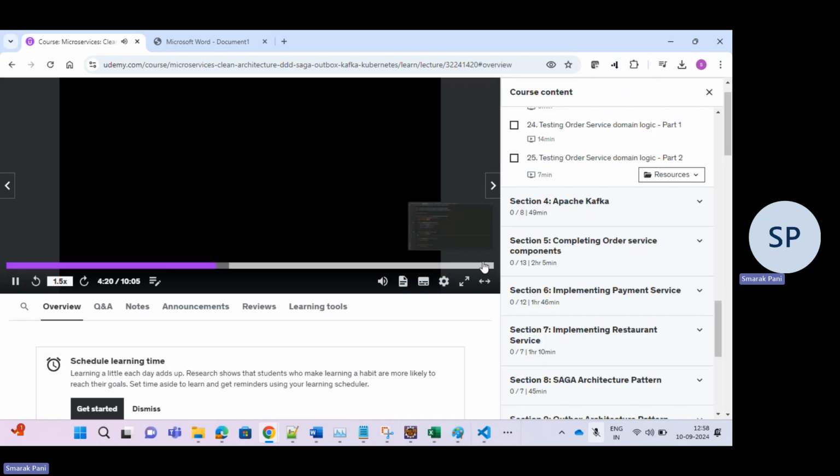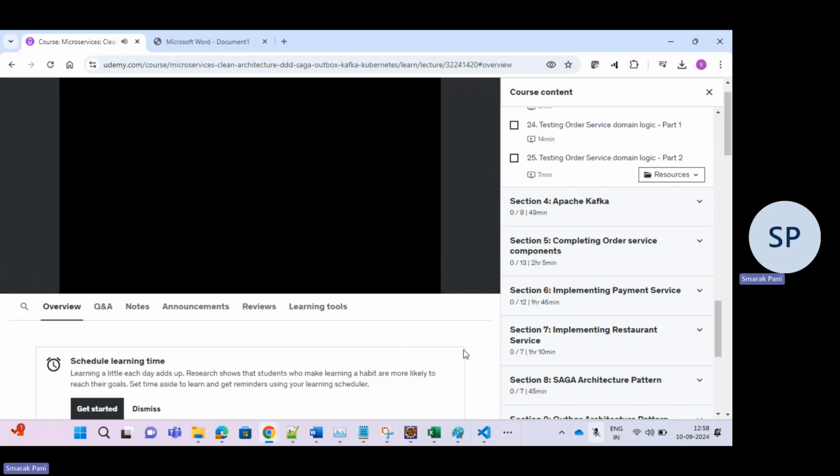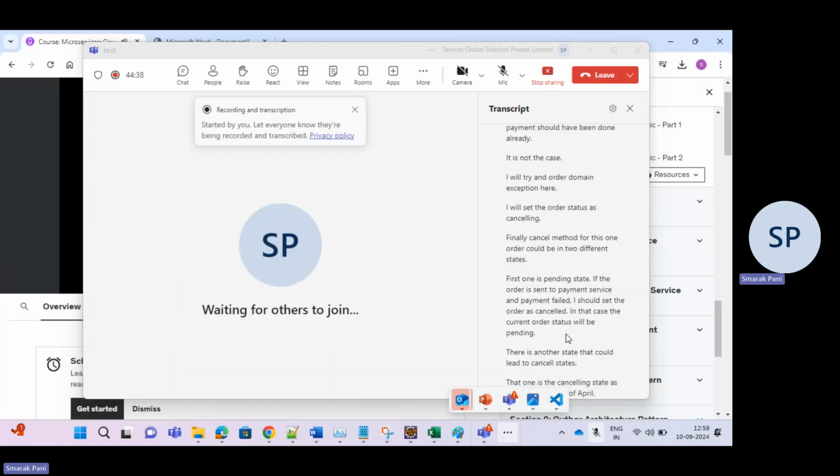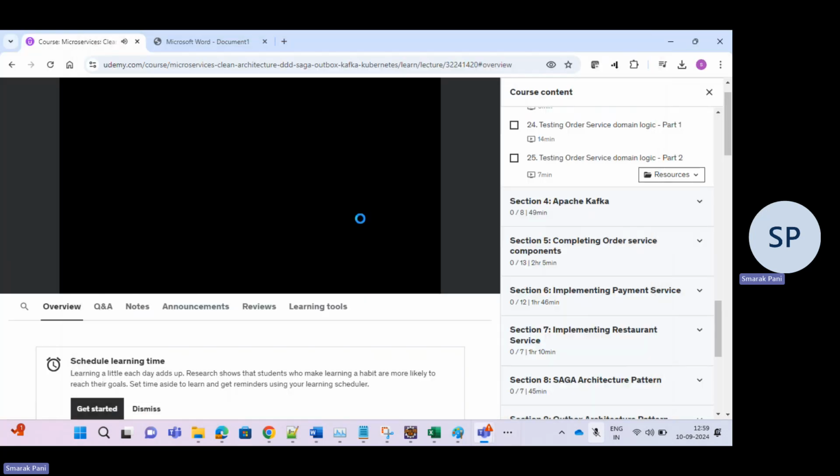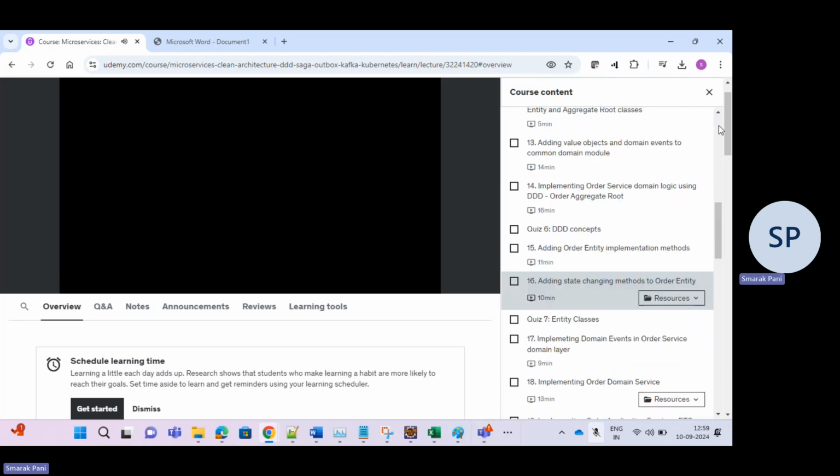Finally, the cancel method. For this one, the order could be in 2 different states. First one is the pending state. If the order is sent to the payment service and payment failed, I should set the order as cancelled. In that case, the current order status will be pending. There is another state that could lead to the cancelled state. That one is the canceling state, as mentioned. In case approval has failed, the order is set as canceling, and the payment service is called for the rollback operation. When the payment service completes the rollback for the payment, the order service should set the order status as cancelled.